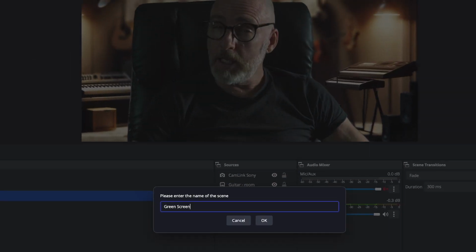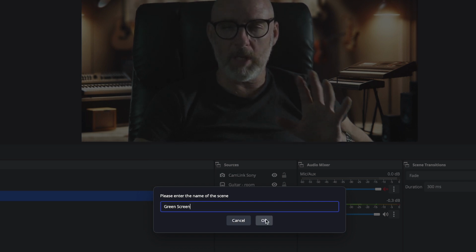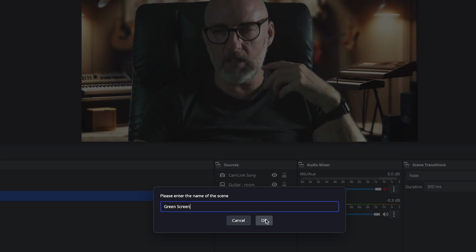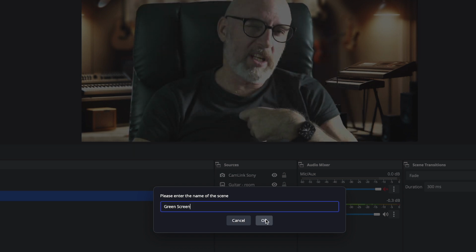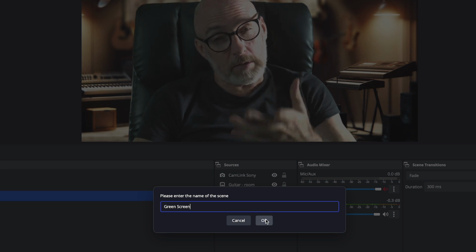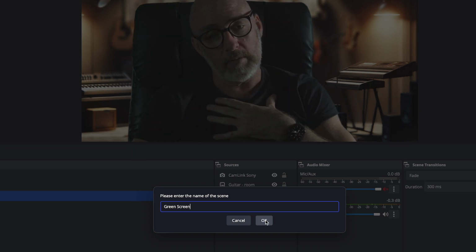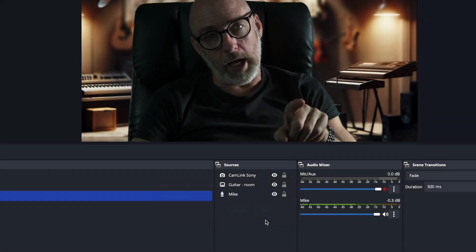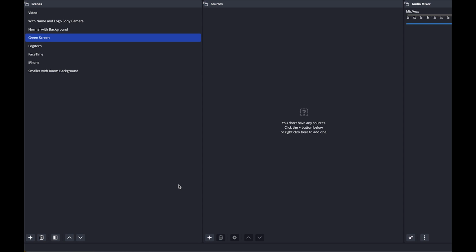By the way, the screen doesn't always have to be green. It can be blue or it can be another color, but it needs to be a good contrast for your skin tone. So green is what they usually use, but doesn't necessarily have to be green. Click OK.